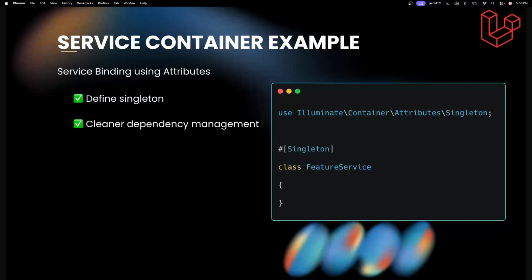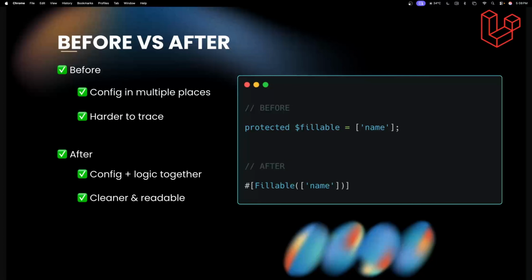Now we will see a quick difference between before versus after. Again, I have taken one example of a model class. Previously in the model class, we had to write the protected fillable property and specify the fields like name, email, etc.